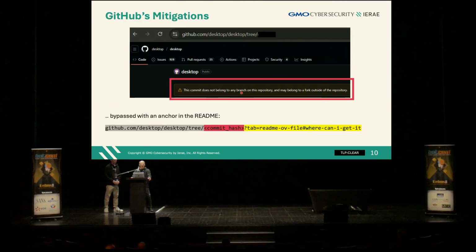Actually, GitHub does have a warning for this. When you visit the commit, you can see a warning message. But the attacker can hide this warning. They just add an anchor tag to the URL, like a hash. And this makes the page jump to the section of the README, and the warning is no longer visible.